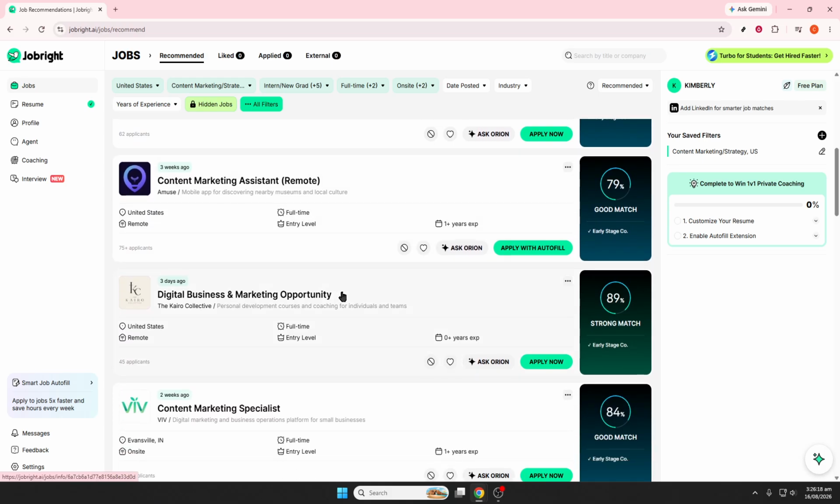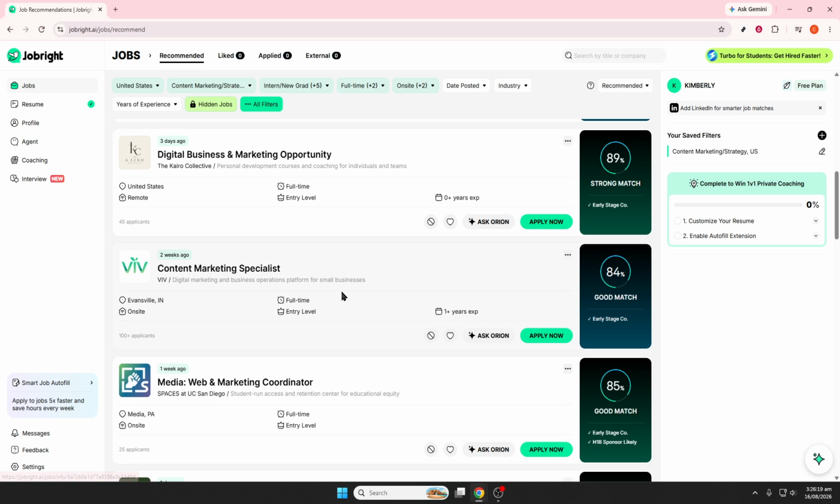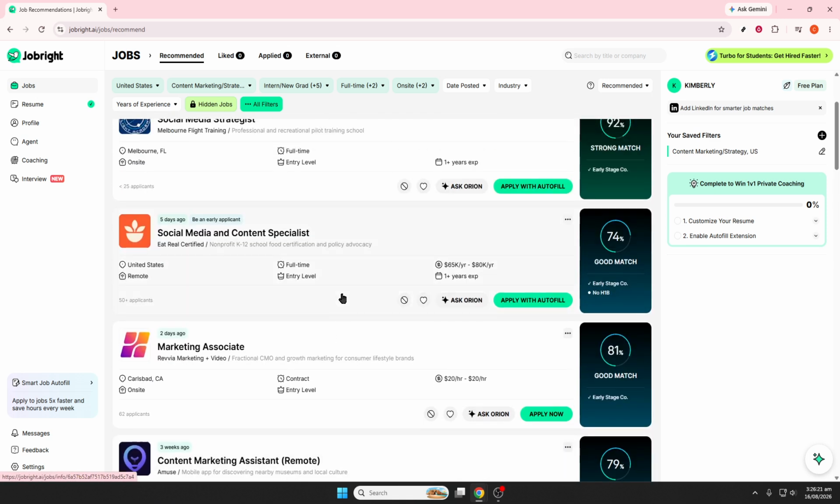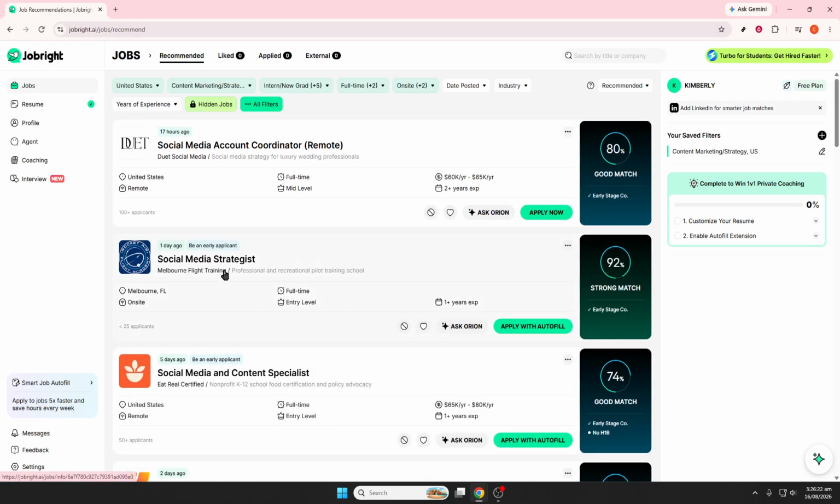Open those recommended roles and review them one by one. Check the job description, look at the match information, and prioritize the positions where your qualifications genuinely line up. This is one of the most important parts of using automation well, letting AI speed up the process while you still make the final judgment.